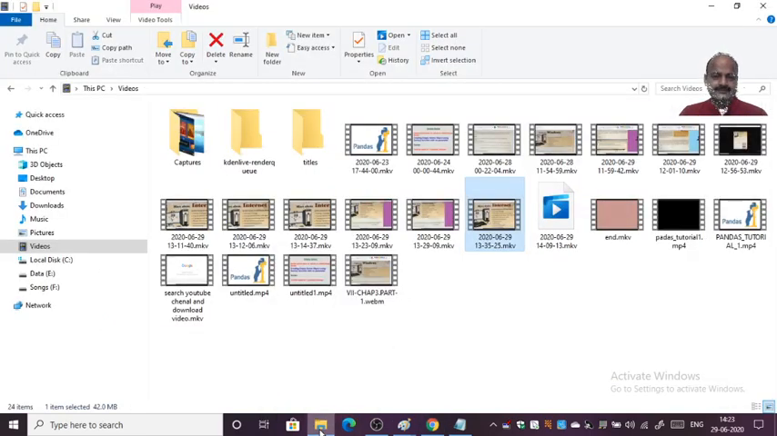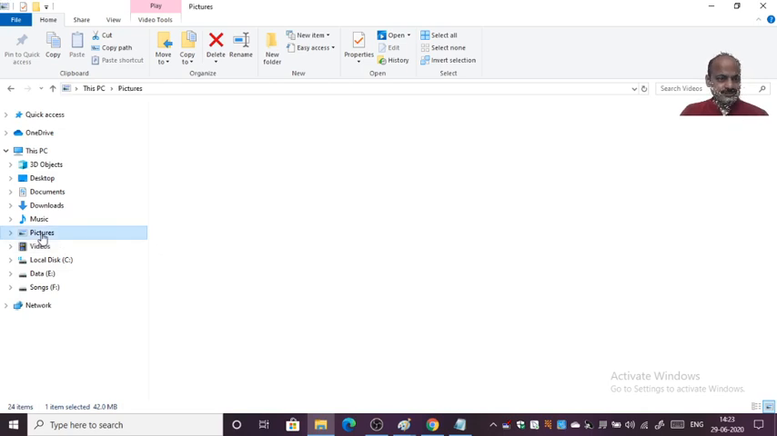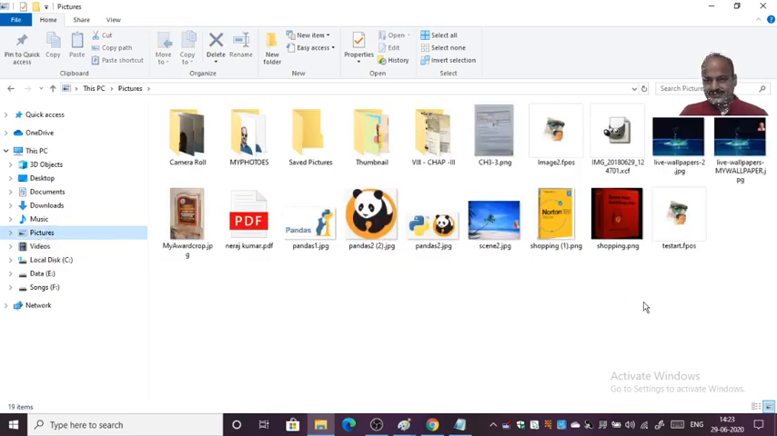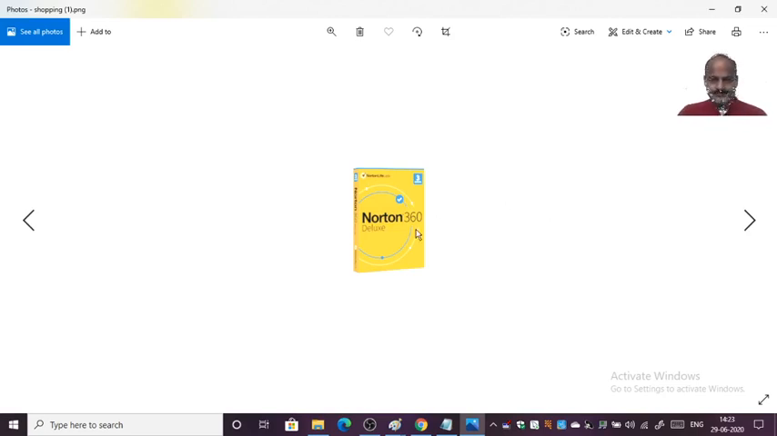Now open the File Explorer or Windows Explorer. Here the name of the folder is Pictures. You select the Pictures folder. After that you see shopping 1.png. The image has been saved under the Pictures folder. Now you can view it. How? Double click on it. Then this image will appear in Photoshop. This is your photo which is saved by us.